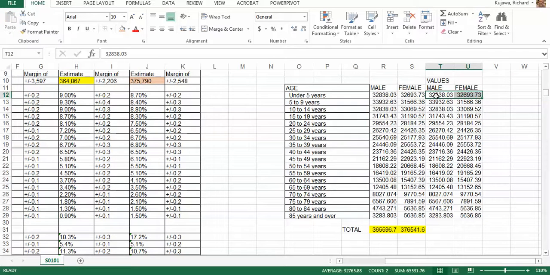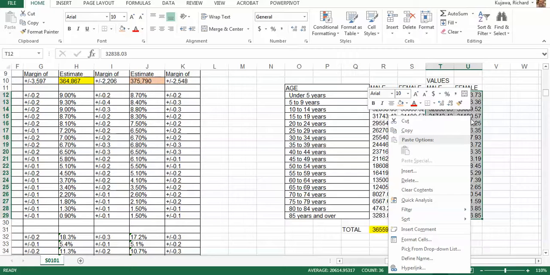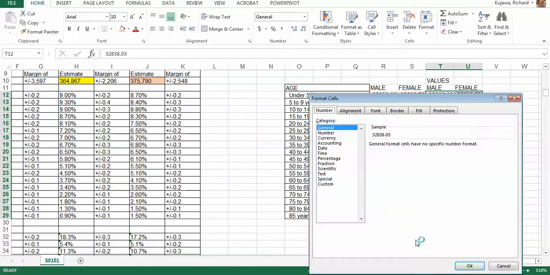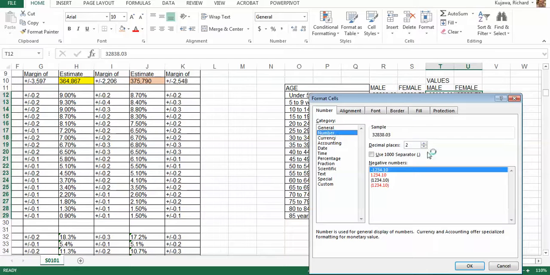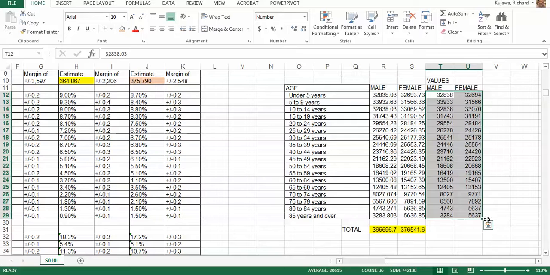Now, before we do that, let's do one other piece of housekeeping, and this is more for aesthetics than anything else. Let's highlight our values, and let's get rid of the decimal places. Since we know there can't be decimal people, let's right click, and we're going to format cells, and we're going to choose number, and decrease the decimal place to 0, and there they are.